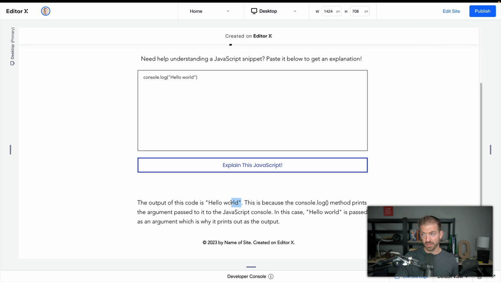So the output is hello world. This is because console log prints the argument passed to it to the JavaScript console. And this hello world is passed, which is why it prints on the screen. So this actually is working out really, really well. And we can try this with maybe a more in-depth example. Let me see if I can go back to a snippet that I had up earlier. So here's a good example.